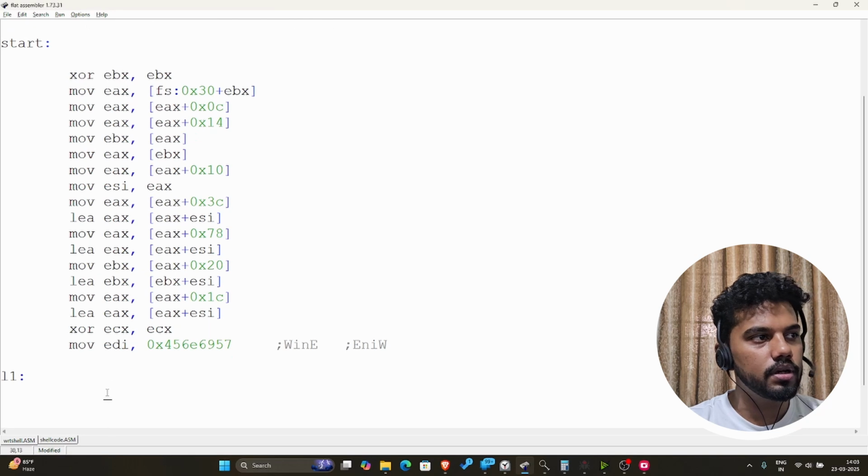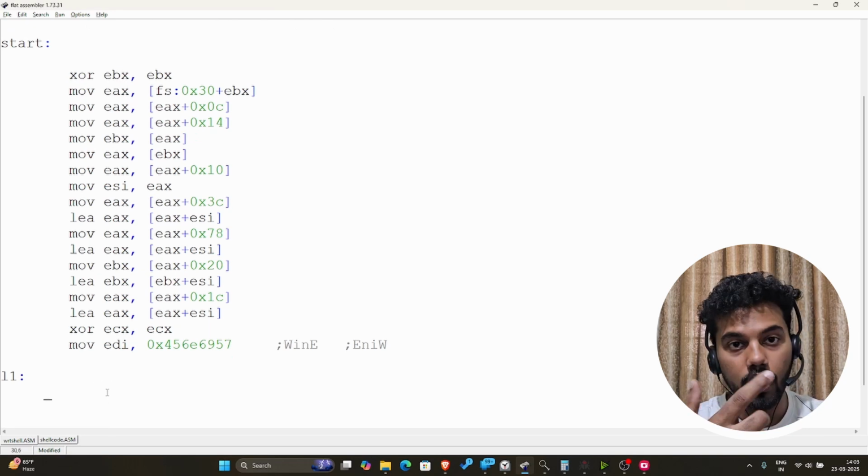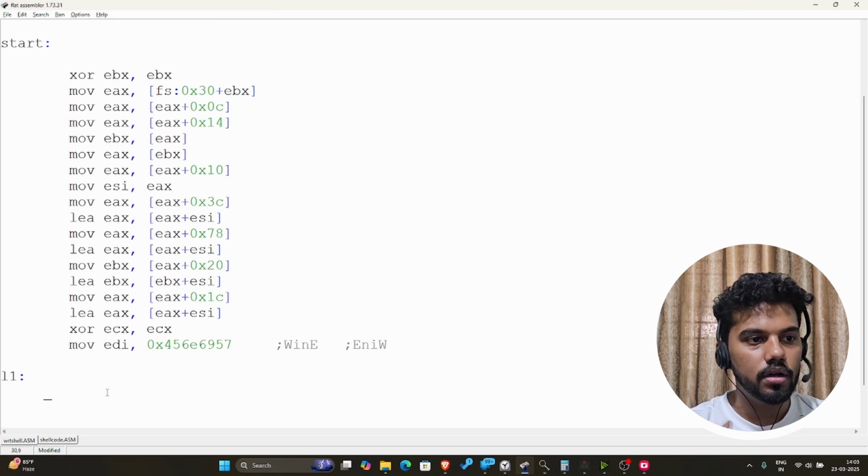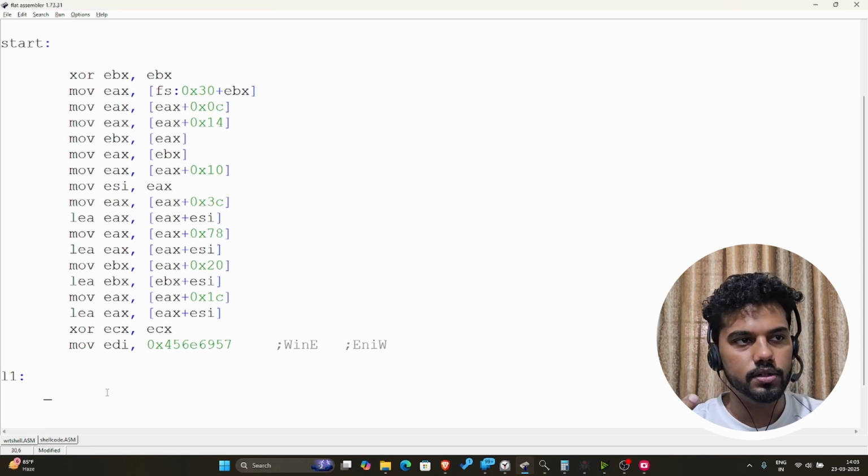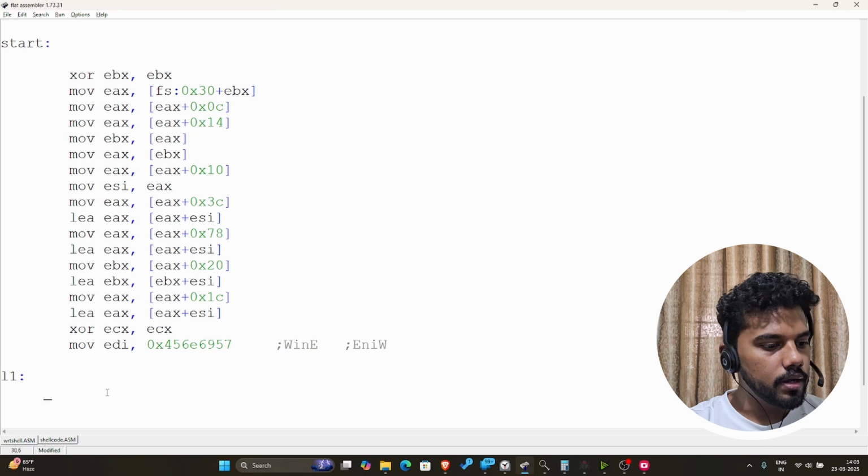ECX will be our looping counter, which we'll use for each function. We'll find each function name and check if it is WinExec. If it is not, we will keep incrementing ECX. So that's what's going to happen here.